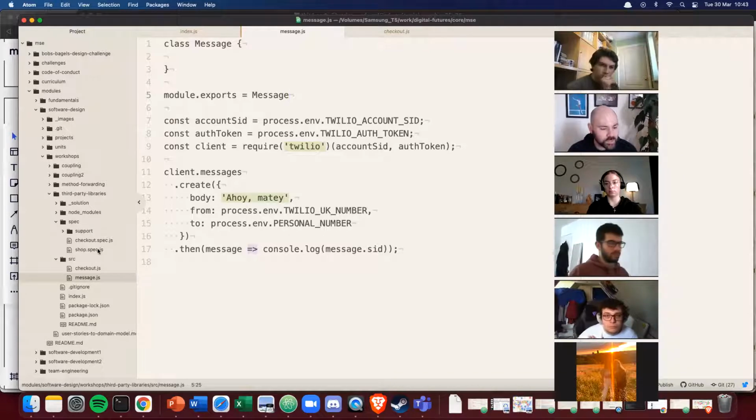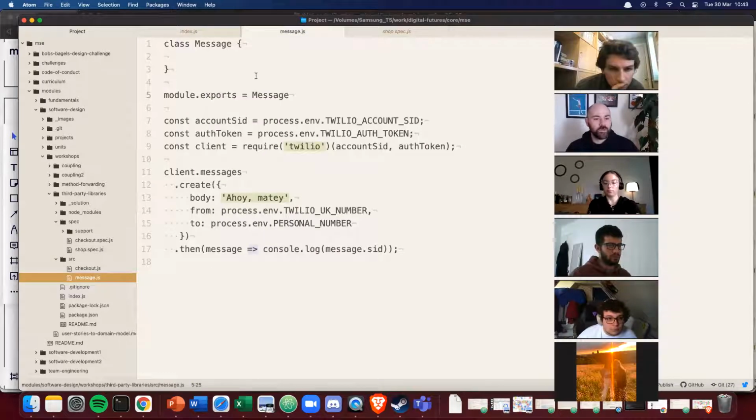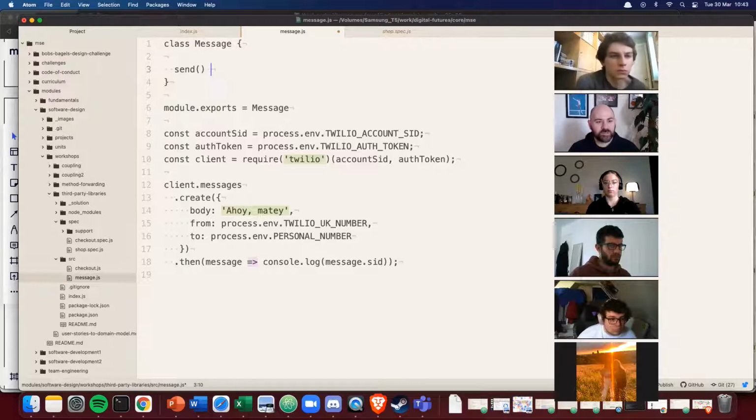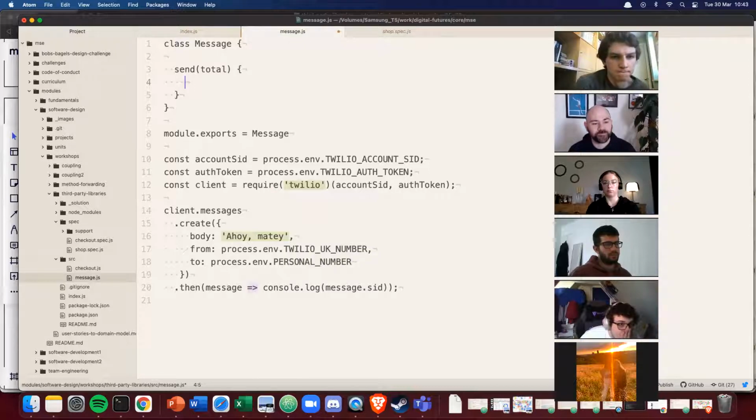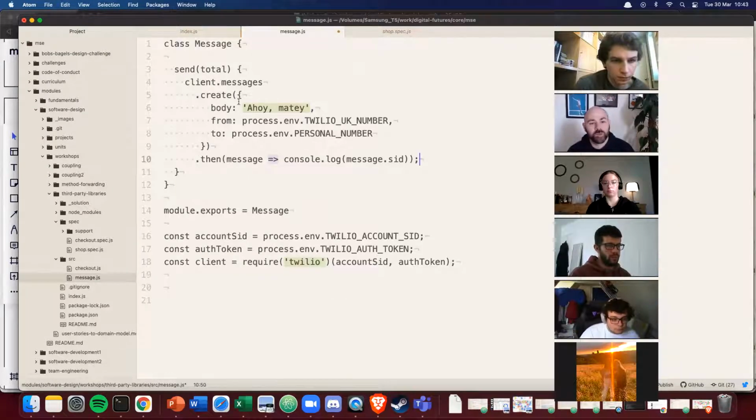And if we have a quick look at our spec here, we want to be able to have a send method that takes in a total. So I want to have a send with a total, and it's going to do something. It's probably going to do something like this. Let's grab that and put that here. But I want it to say, I don't know, your total is, and let's just keep it super simple.